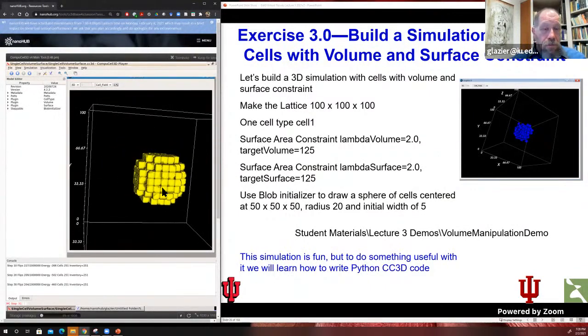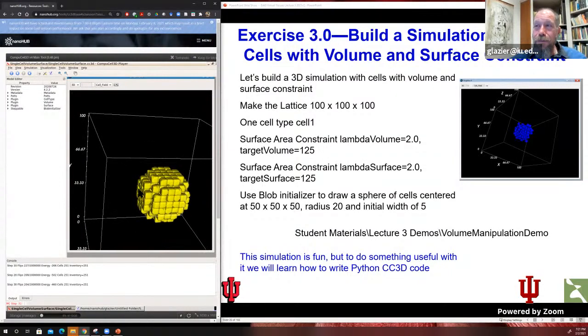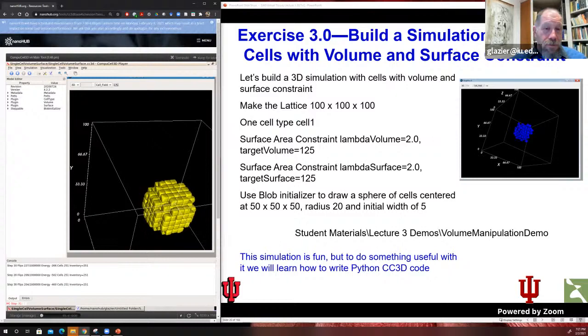So that shows you, by the way, how much work it takes to go from 2 dimensions to 3 dimensions in CompuCell. And it also shows you a little bit, it's not a very good approximation of a sphere, but that's the Blob Initializer's approximation to a sphere.